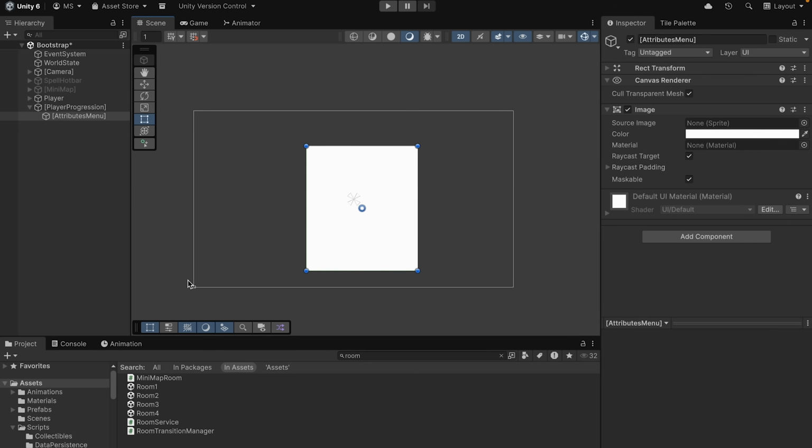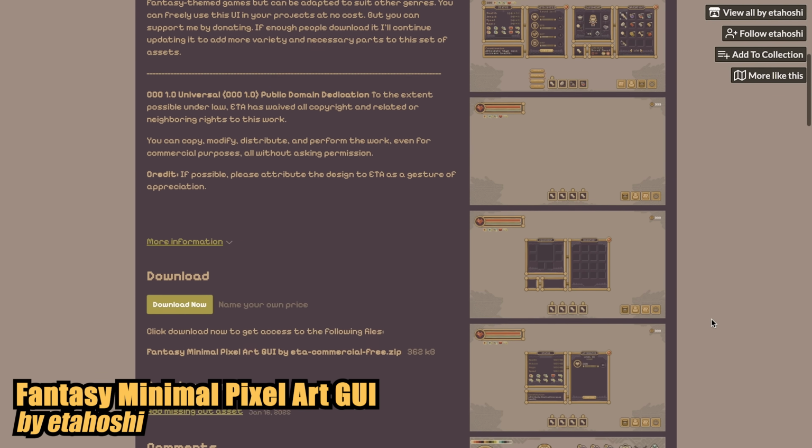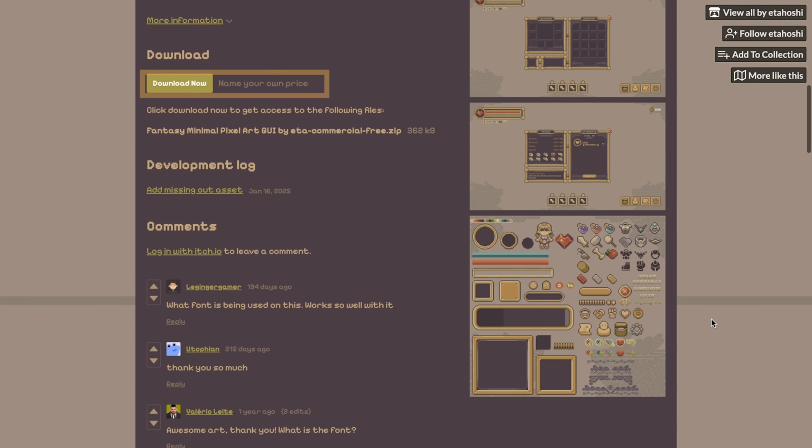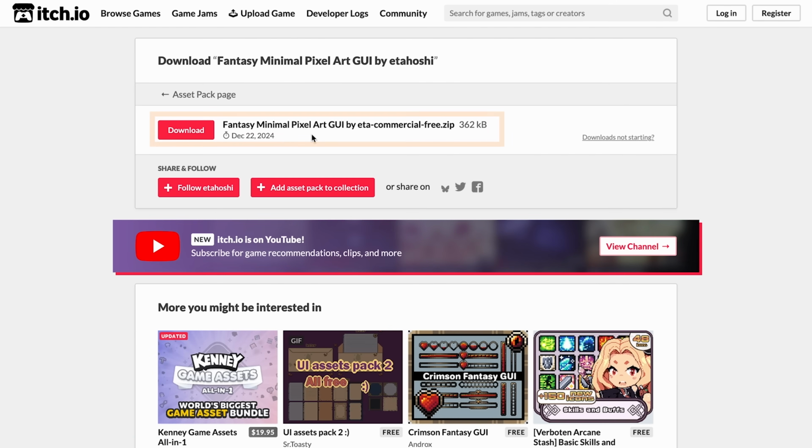And before we go any further, I'm just going to show you the UI pack I'm going to be using for this. This one is by Edahoshi. It's free for commercial use, and it's just a really fun fantasy UI pack. You can download this one for free, though I recommend also taking a moment to follow the artist and maybe leave a comment to let them know how much you appreciate their hard work.